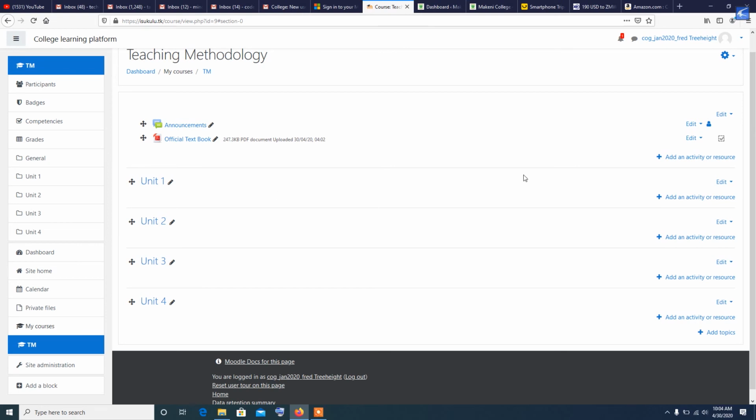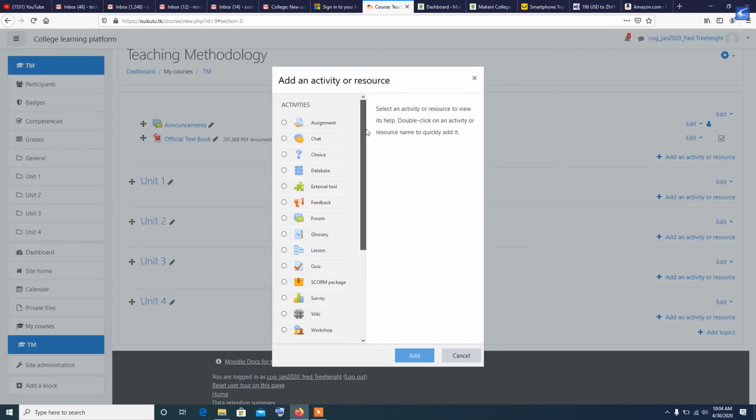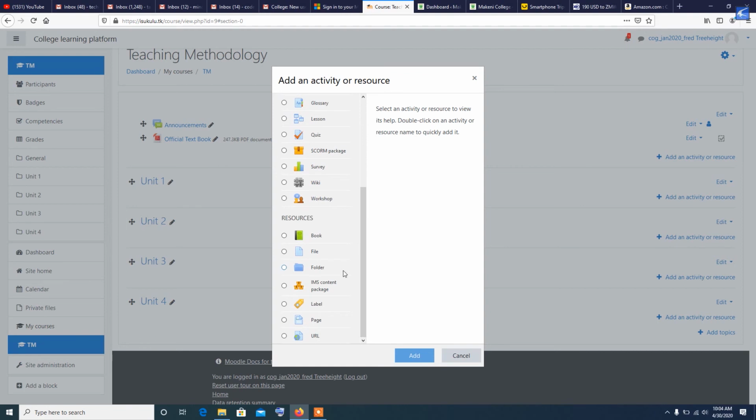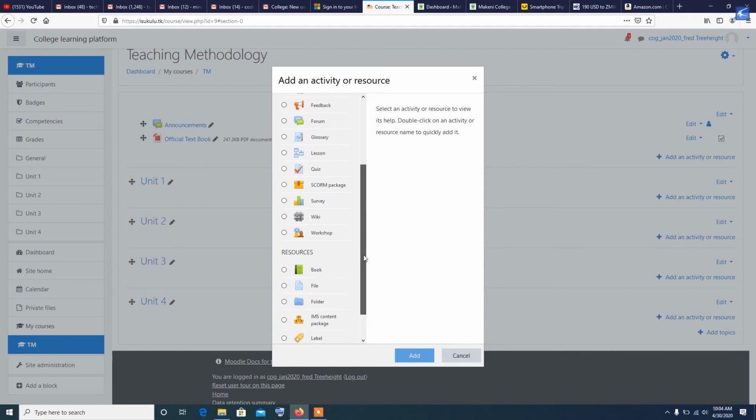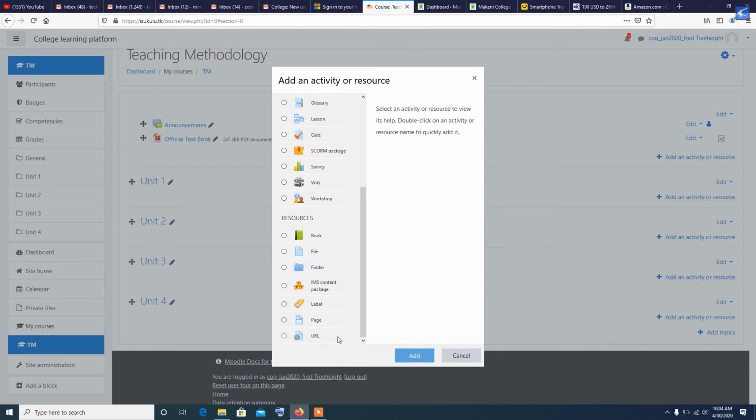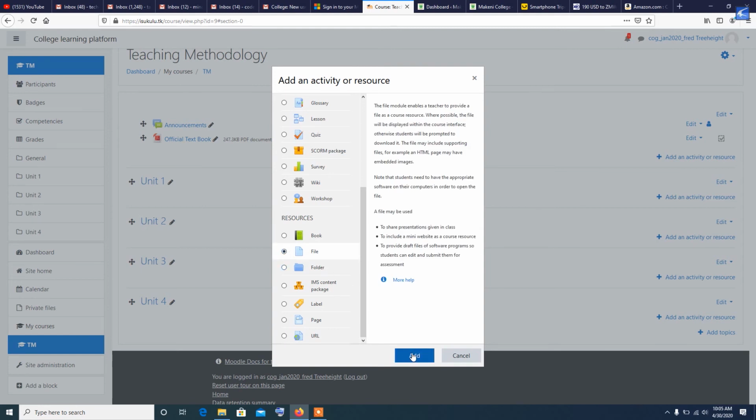Then for each unit, you can put some material specific to a unit. For example, in unit 1, you can add an activity. You can put different kinds of activities. You can put assignments, you can put quizzes. You can put a number of things. Now if you want to put another file, okay, let's put another file. Then we add.